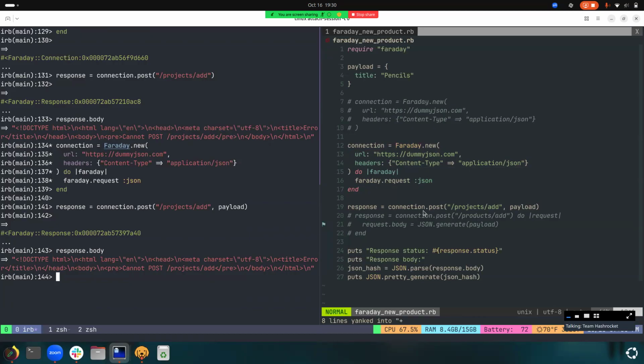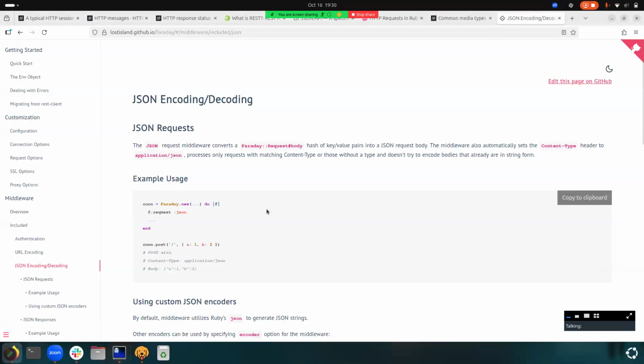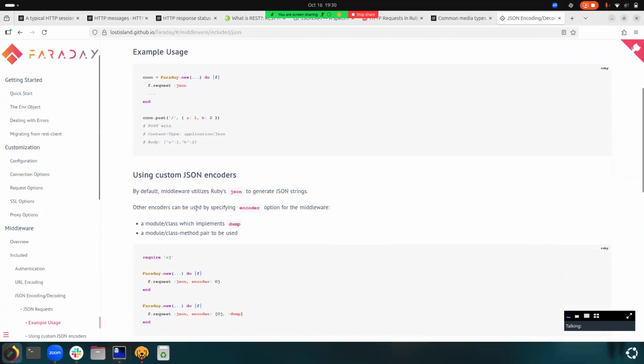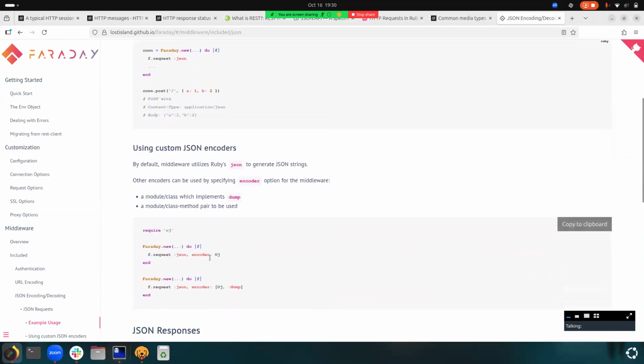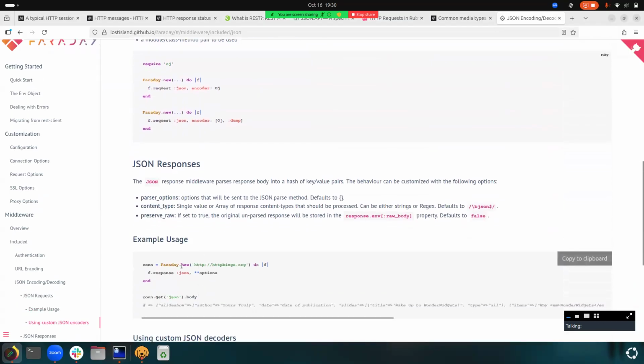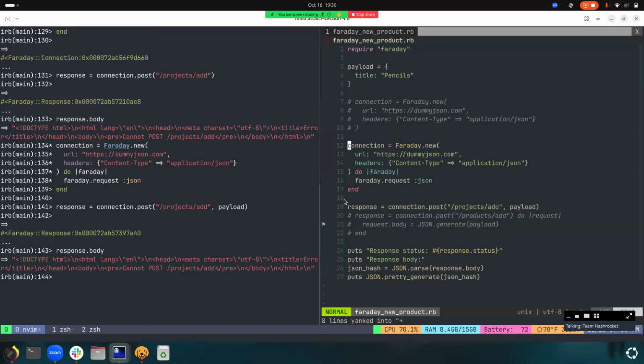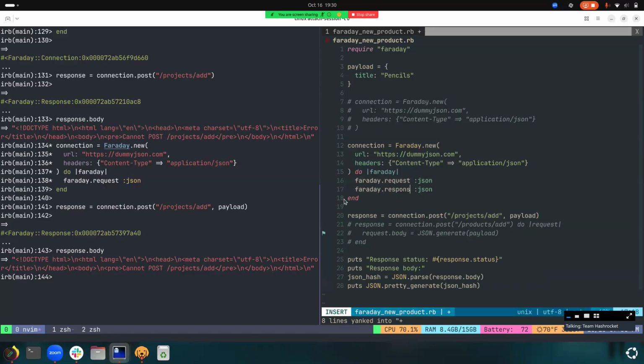Cannot post. Let's look at this. We already knew that's JSON. We already knew you would need URL. Oh yeah, response, that's what I want. So you wouldn't have to do both. Well, I never use the request one, I just do the response.